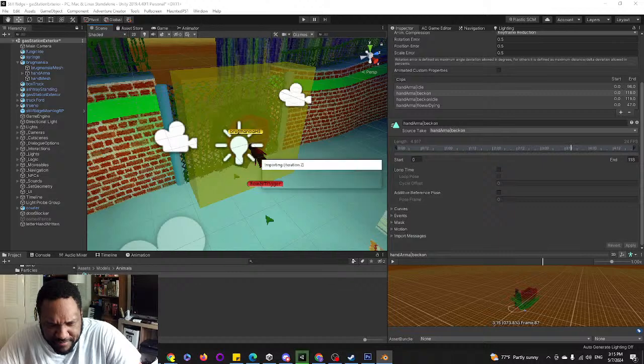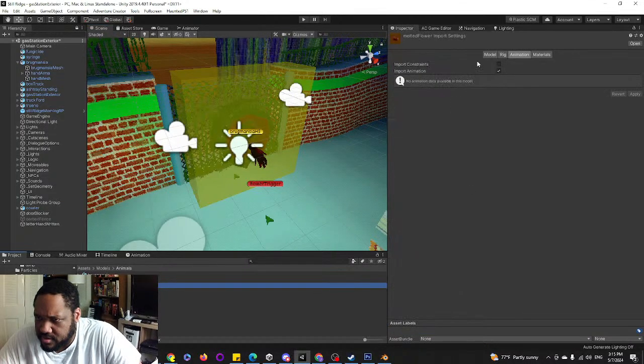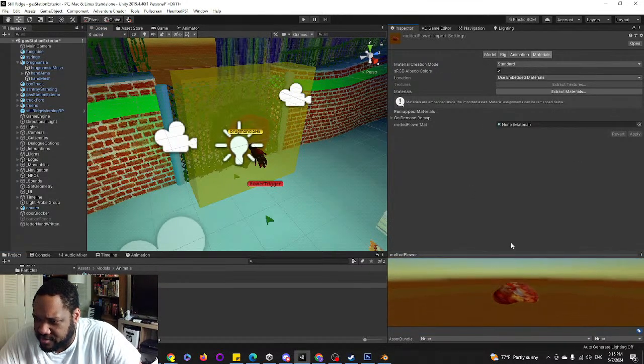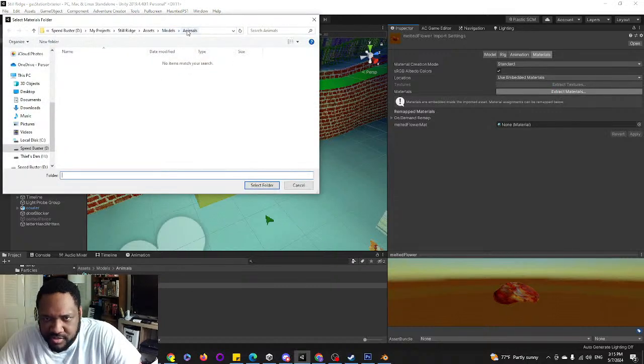So back in engine, I've got my melted flour. Going to extract the material.